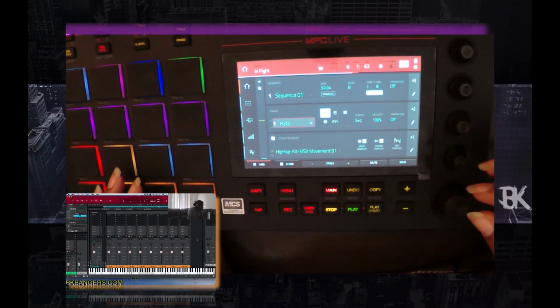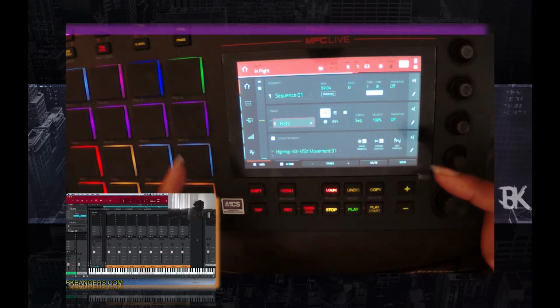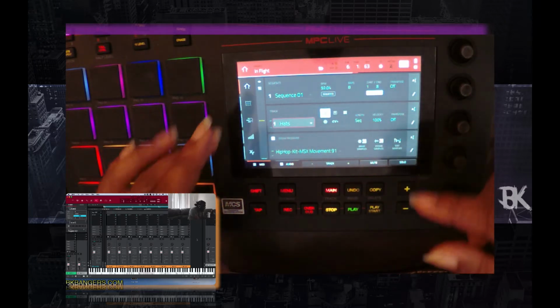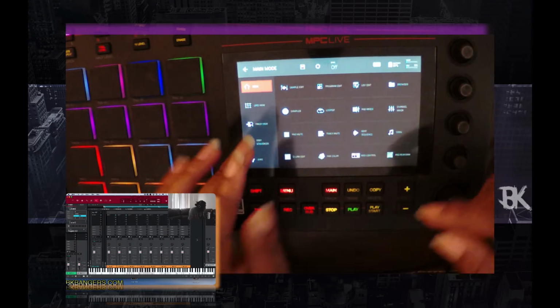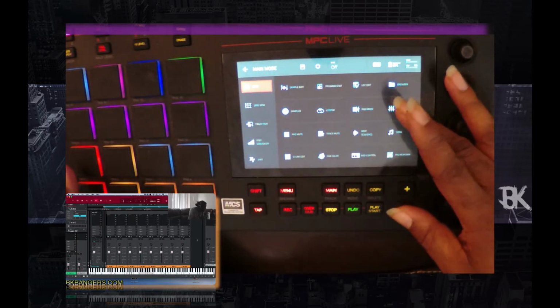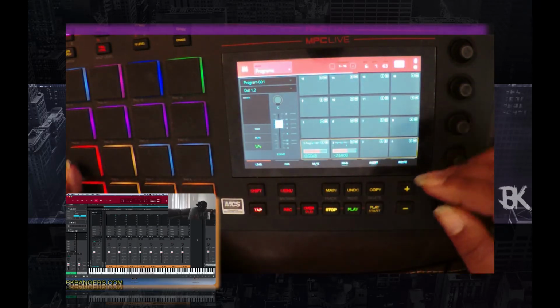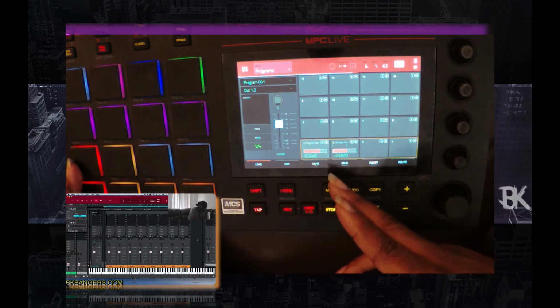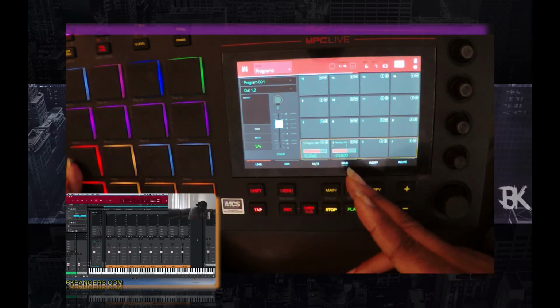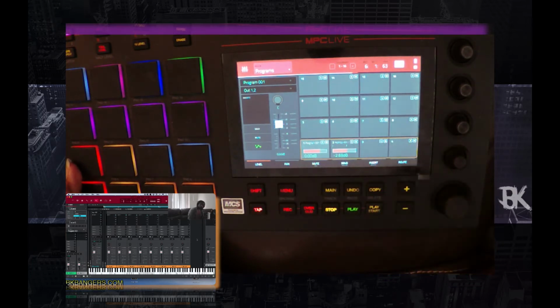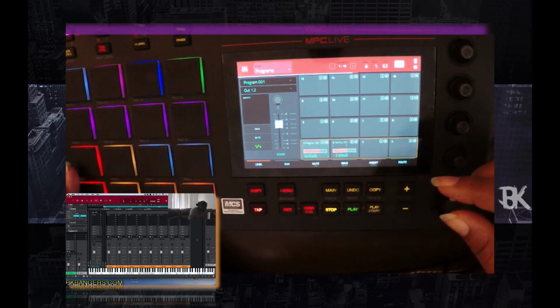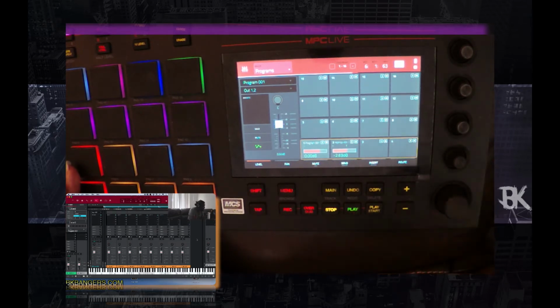Okay, so we're over here in the MPC standalone, MPC Live, and I'm gonna go right to the channel mixer. Currently I only have 2 programs and I'm only using 1 program. I'm gonna play it for you real quick so you can hear what we're working with, and then I can get into the details.